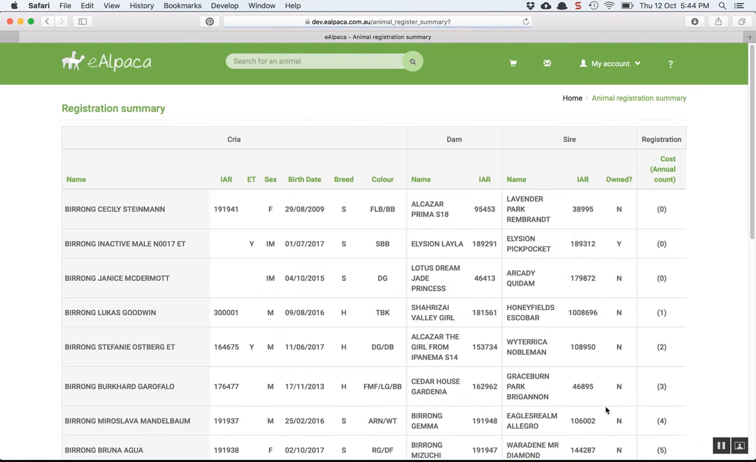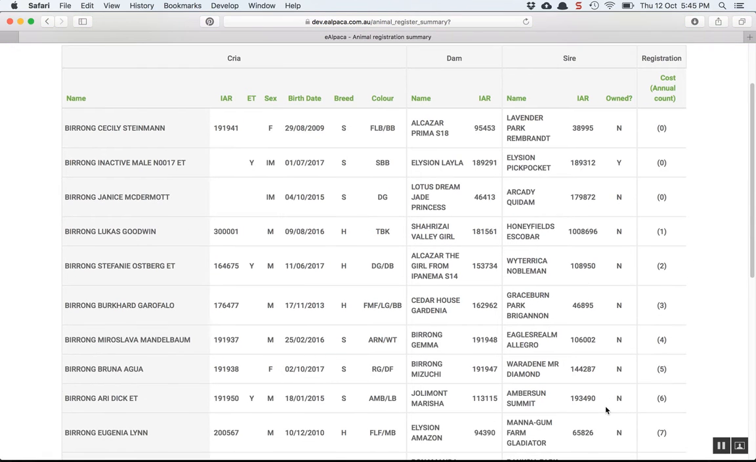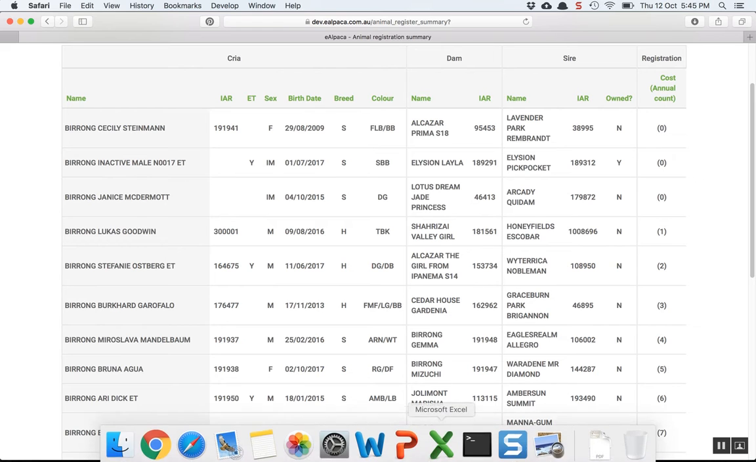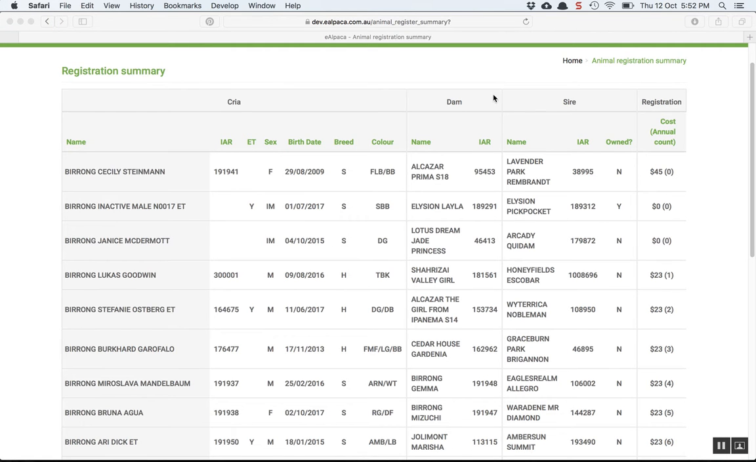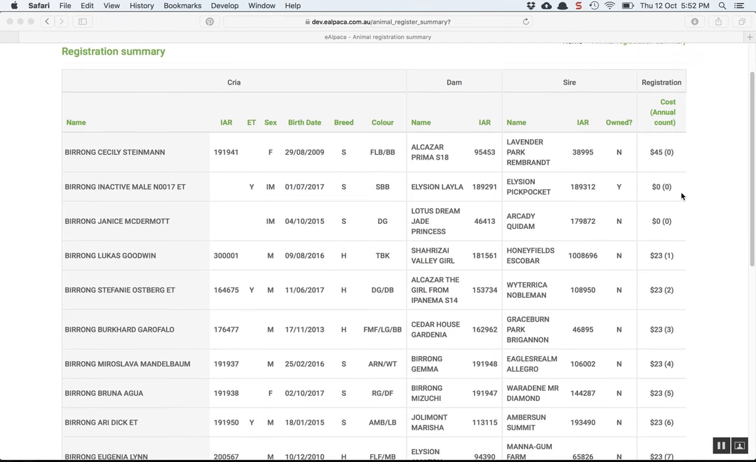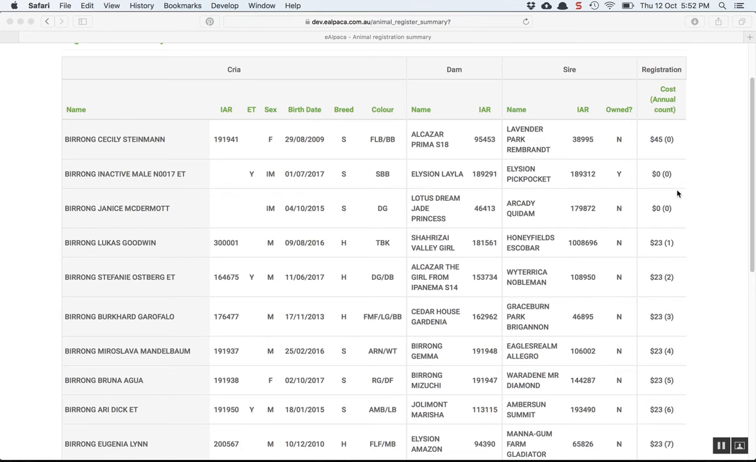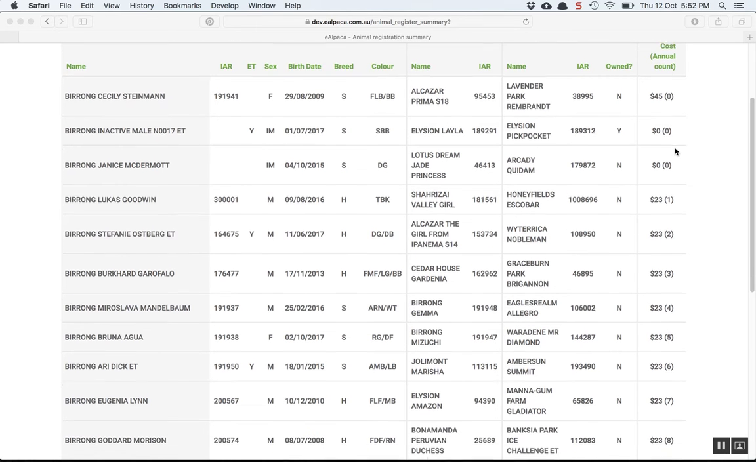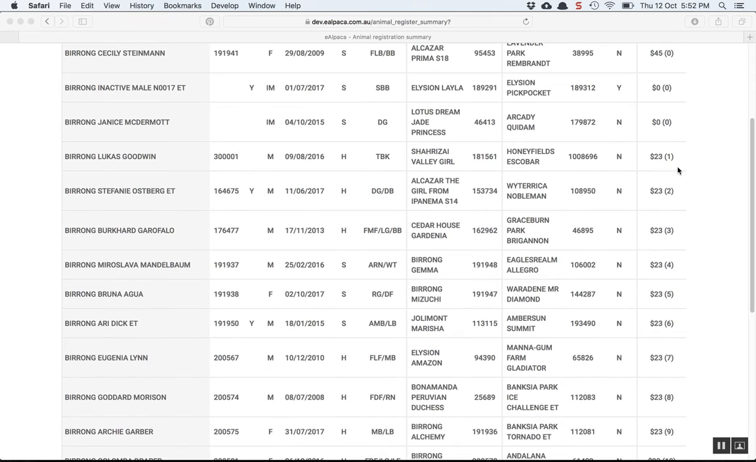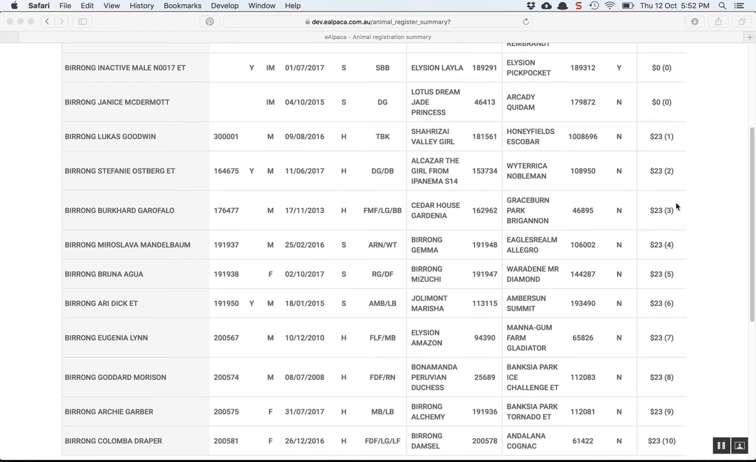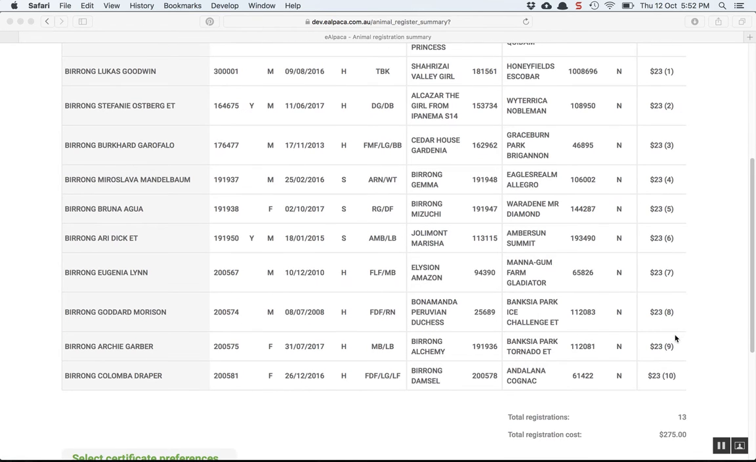Now if I go to submit registration, what you're going to see over here is the actual registration count for these. On the right hand side there, not only do we have the cost, but we also have this count. What this count is showing us is whether these animals are eligible for the bulk discount or not. So the female over 24 months or 48 months is not, and the inactive males are not. But then we can see here that the males and the females under 24 months are, and they're counting 1, 2, 3, 4, 5, 6, 7, 8, 9, 10.